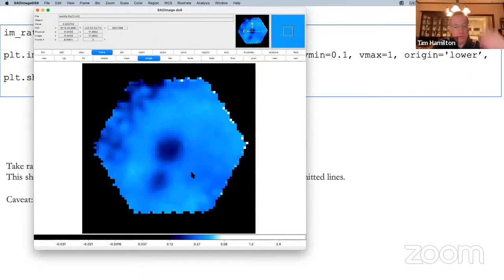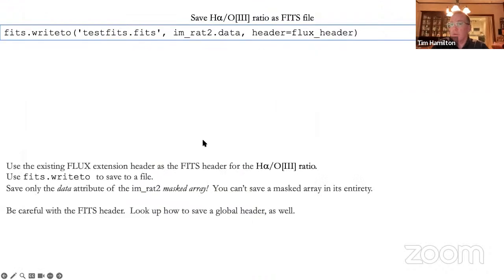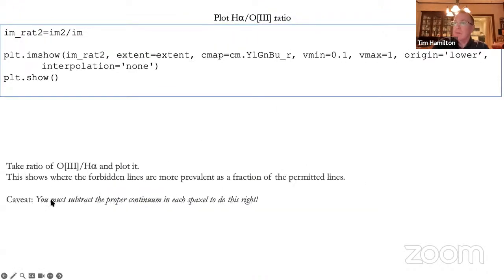Now, a caveat here, despite the fact that this looks like you've got real patterns going on. Maybe we've got bright O3 down at the bottom and up here, and we've got this bright area here. It may be that we didn't really analyze it properly. What you've got to do is subtract the continuum properly in this case. And I didn't really do that carefully. In fact, I didn't subtract the continuum at all.